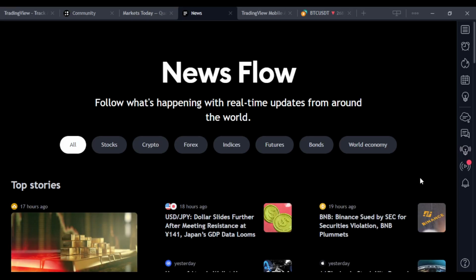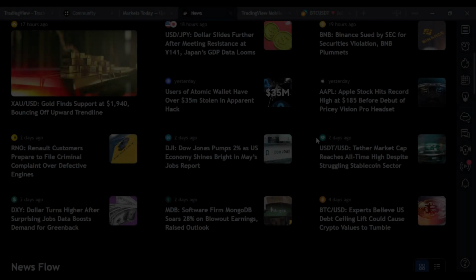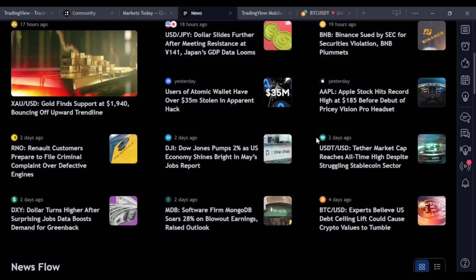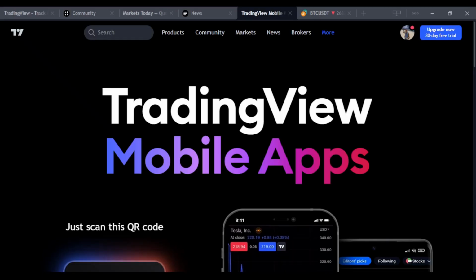TradingView offers a news section on its platform that provides users with the latest news and analysis about financial markets, industries, and companies. You can access this section by clicking on the News tab at the top of the TradingView homepage. And yes, as I said, TradingView is a web-based platform.